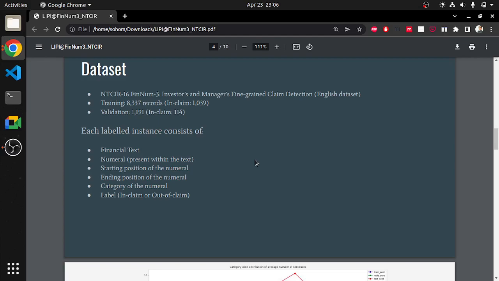Each labeled record consisted of the following: financial text, numeral which was present within the text, starting position of the numeral, ending position of the numeral, category of the numeral, and label, that is in claim or out of claim.